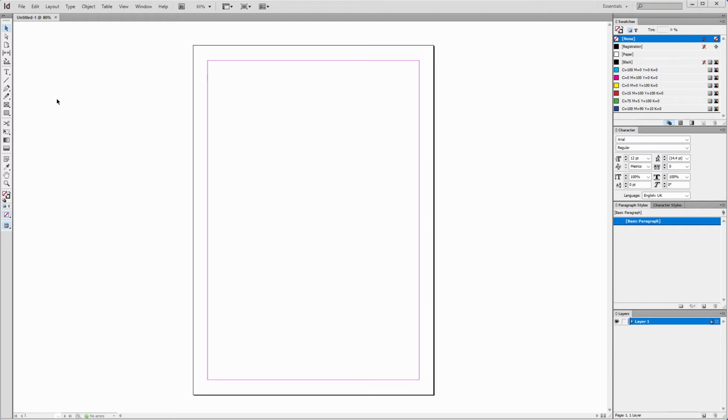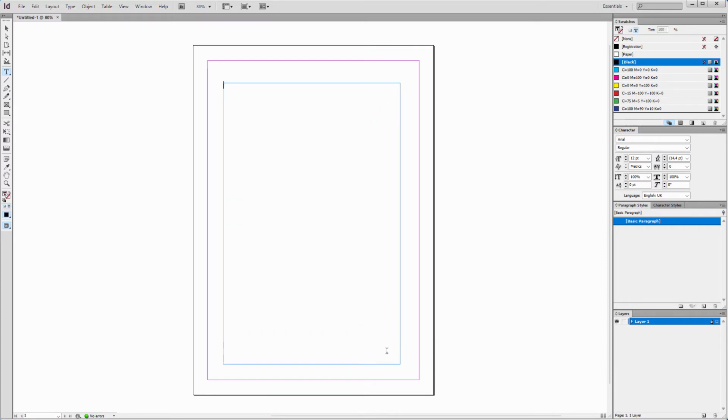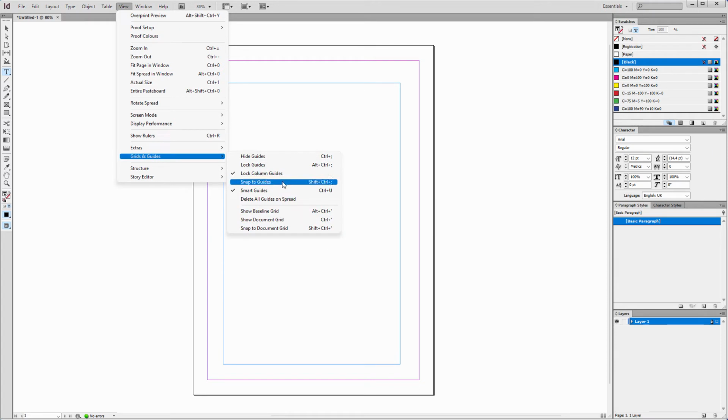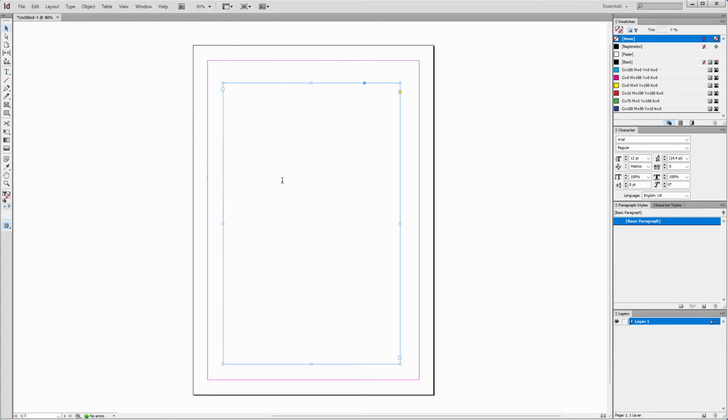In this lecture, we will look at how to quickly create a text frame with 3 columns. I will again compare Scribus and InDesign. In InDesign, I drag a text frame. To have the text frame be magnetic, Snap to Guides has to be activated. Now I convert the text frame to 3 columns.